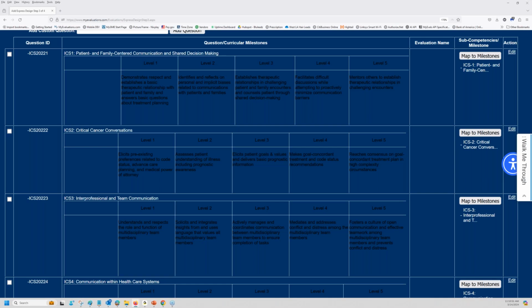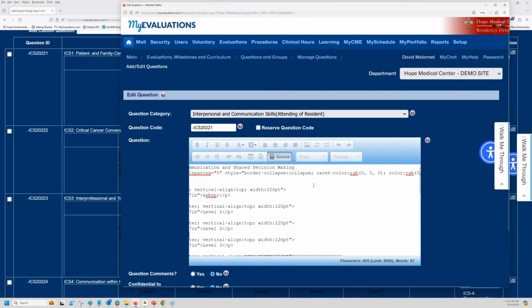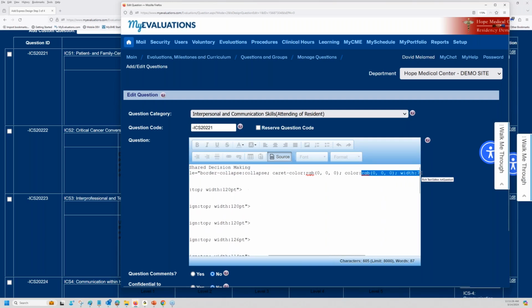So one of the things you do not want to do is do not copy questions directly from Microsoft Word and bring them into my evaluations, because it will bring in all the fonts and all the formatting directly into the system, and you will be very, very unhappy. This is the type of problem that happens. And when I bring up the actual details of that question, you could see that it brought all the border styles, it brought the colors, it brought everything over from Microsoft Word directly into my evaluations.